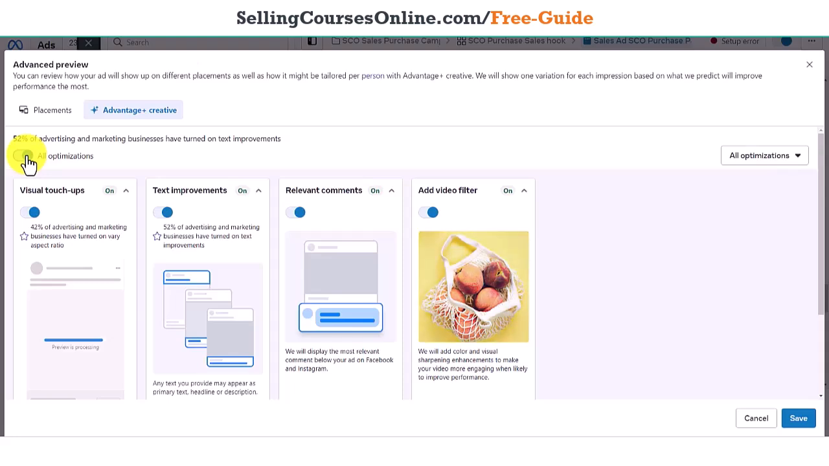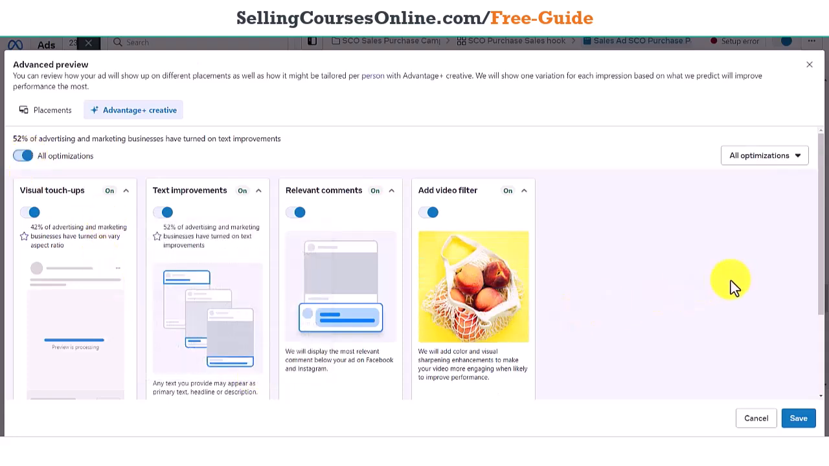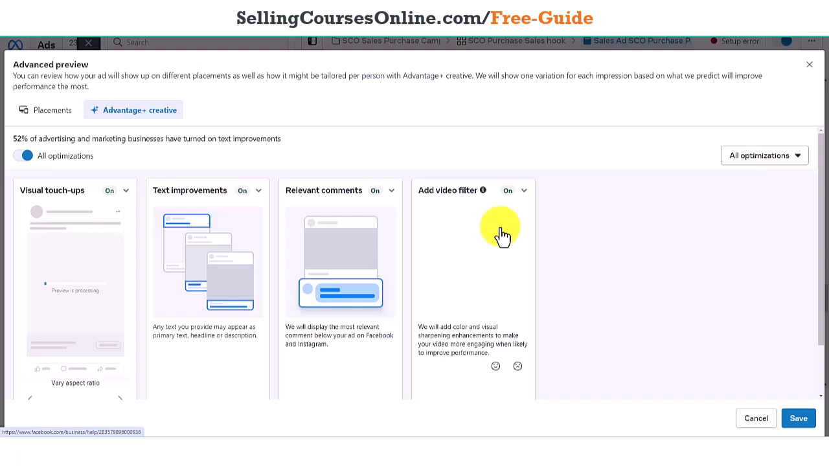It's a visual, touch-ups and stuff. Add a video filter. It does little things, and you can turn it off if you want. So it's on now. You would hit save. So I guess I'll show you how to turn it on and off. It's on, right? But let's say you wanted to turn it off.